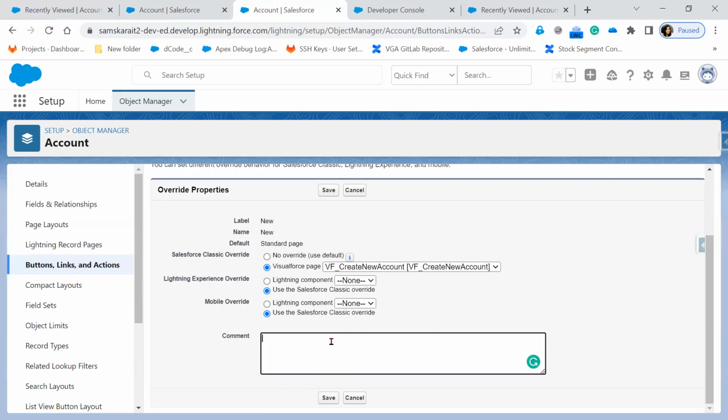So for example, overriding standard Salesforce functionality with Visualforce page. And then click on save.